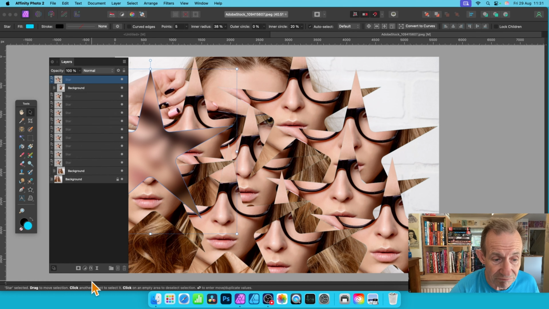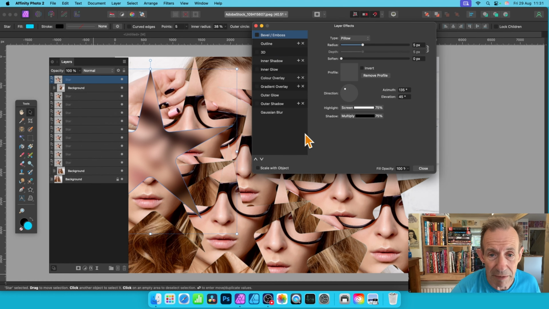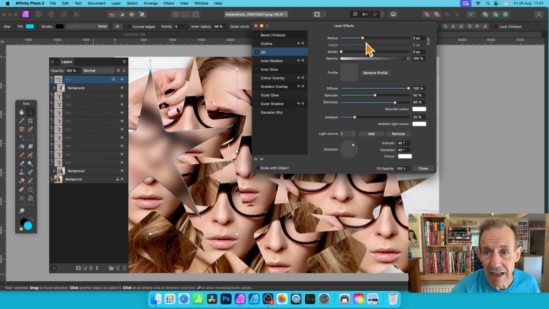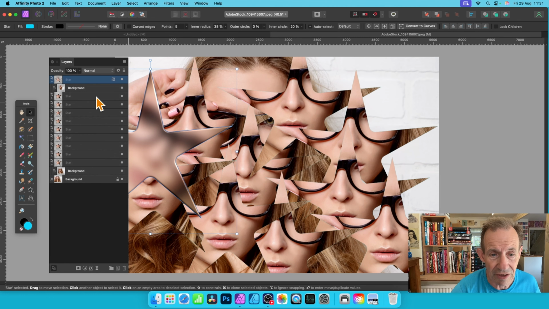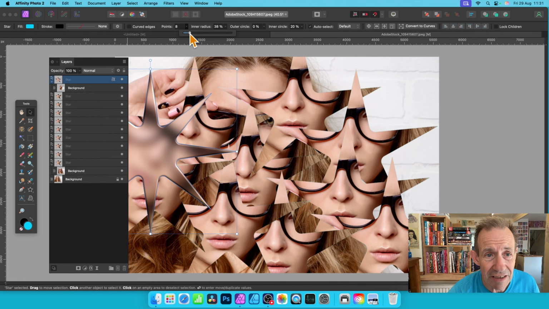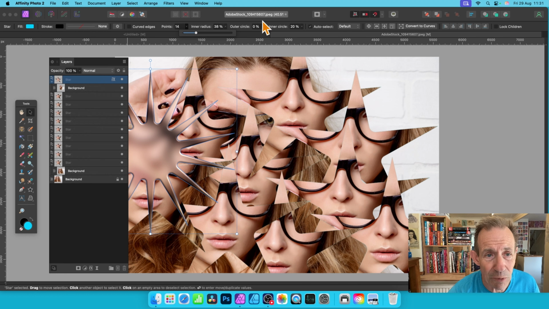And star, again, add effects, maybe like this one, go for 3D, and so on, and close. And you can see lots and lots of designs can be created. It's still live, so again, you can still modify this to create, say, 14 points for your star design. You've got the blur effect, you've got the image itself inside the star.